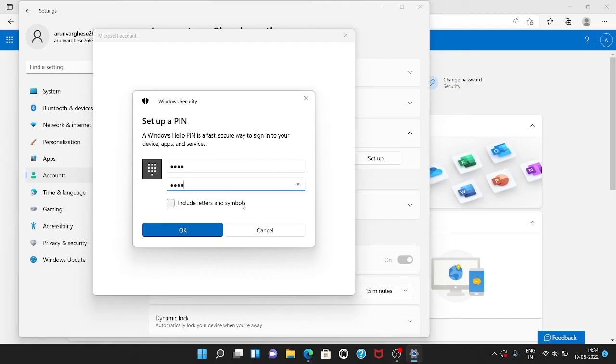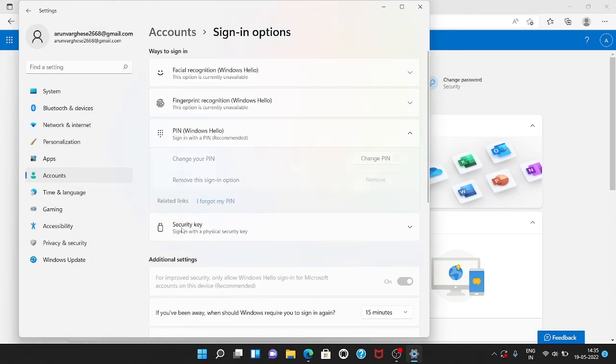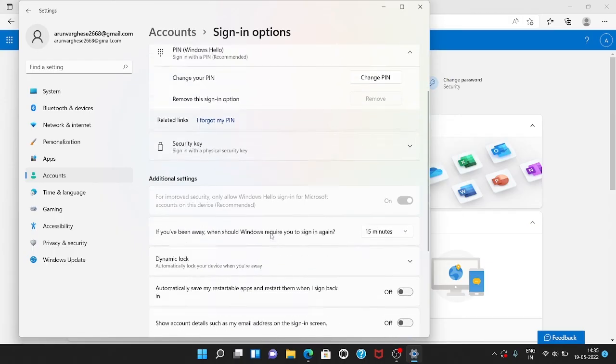If you want to include alphabet letters, symbols or any other special characters with the PIN code, then enable that by clicking the box below. Click OK to confirm. Then you have successfully set up your login PIN. You can also change the login PIN by clicking the Change PIN option.